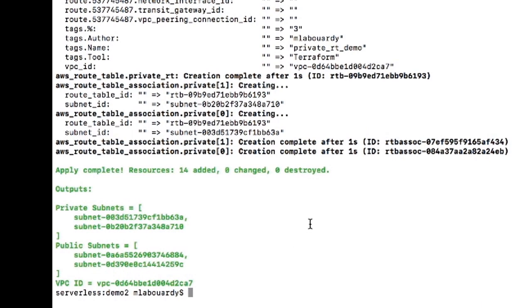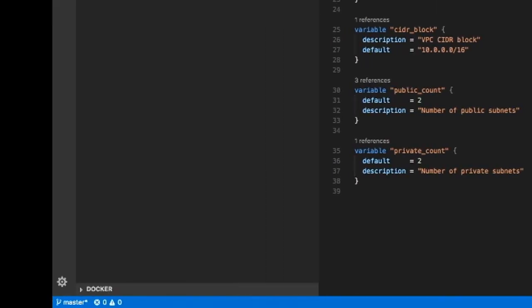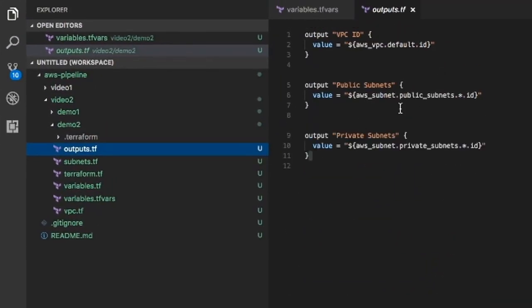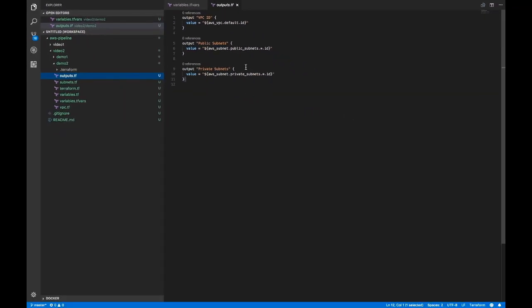So now Terraform has finished creating the resources. As you can see here, it displayed the private subnets and public subnets IDs, and also the VPC ID. And to display this information, I have created an output file. And here I told Terraform to output the VPC ID based on the VPC resource name. And the same goes for the public and private subnets resources.